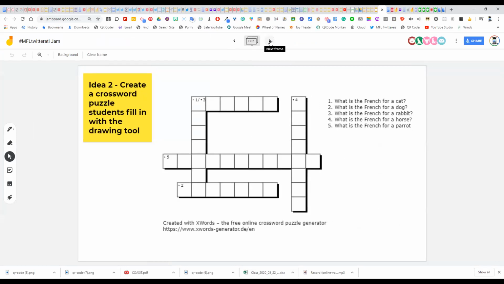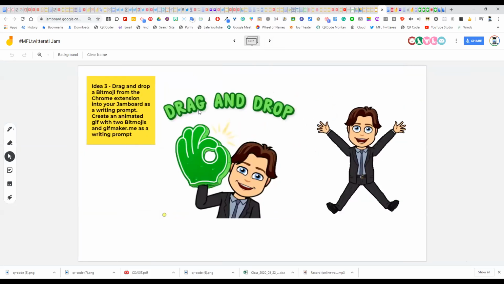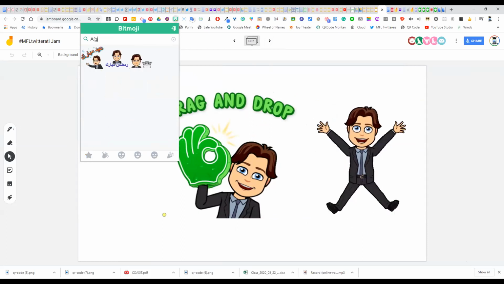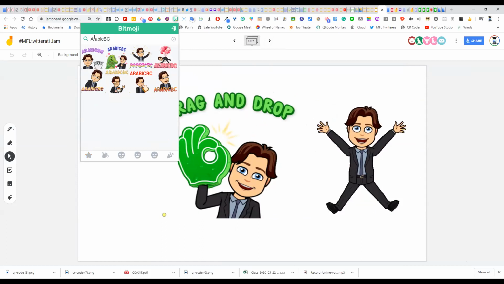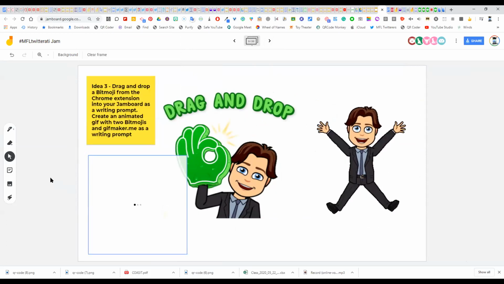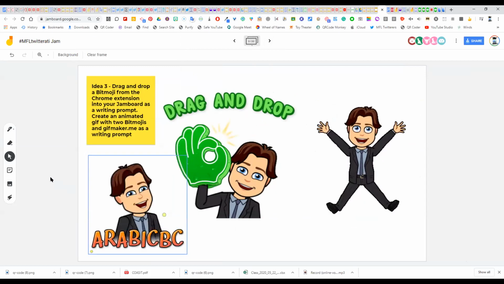Go on to the next one. This is a website called Xwords, which allows you to create a crossword, and then the students draw in the letters on the screen. You've got drag and drop with Bitmoji. For example, if I go to the Bitmoji share extension, I could just drag any of these items in. If I put in, for example, Arabic, I can also create a customized version of my Bitmoji. Let's go for this one, and just literally drag it into the Jamboard, and it appears like that. Perfect. Or I can click on it and just press delete as well.